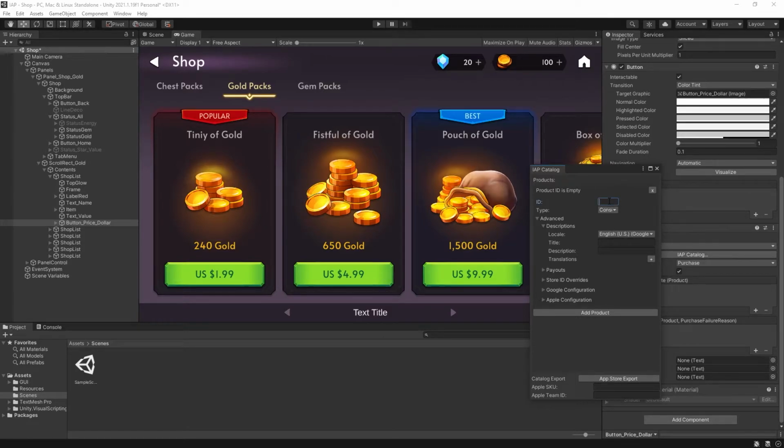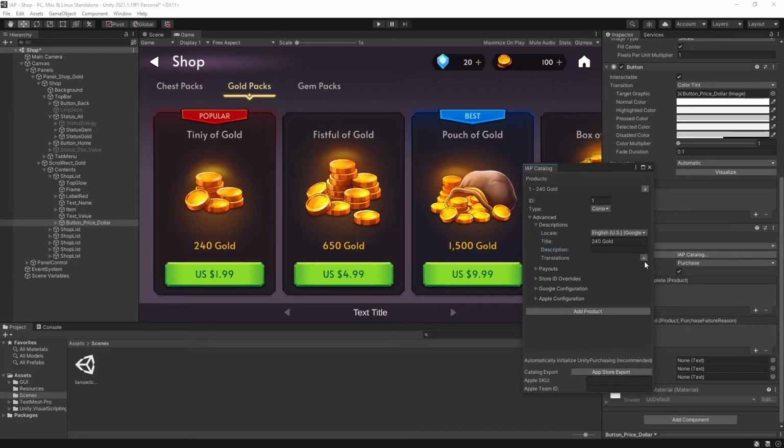So let's add our first product and then you can select if it's a consumable, non-consumable, or a subscription. If it's not a consumable, you'll have to make sure that you can restore that purchase, but our gold coins are consumable. So we're just gonna leave it at that. Now for the title, we can just say 240 gold and I'll leave the description empty. You can also add translation if you want.